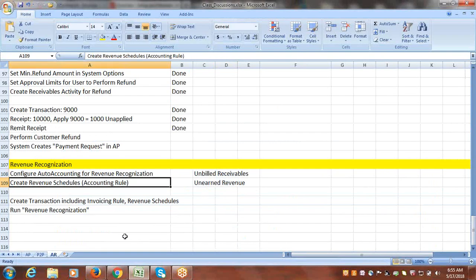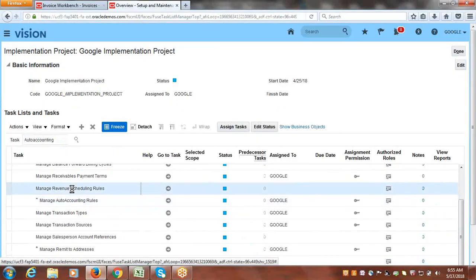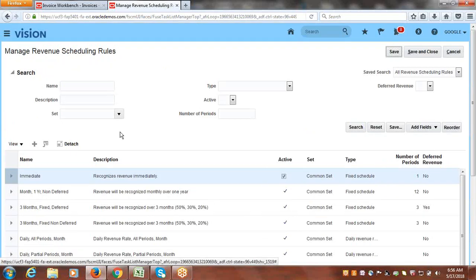Now we have to create the revenue schedules. Search for the revenue schedules task. Here you could see manage revenue scheduling rules. Click on the go to task icon. Here you can create fixed schedules or variable schedules. Say create.